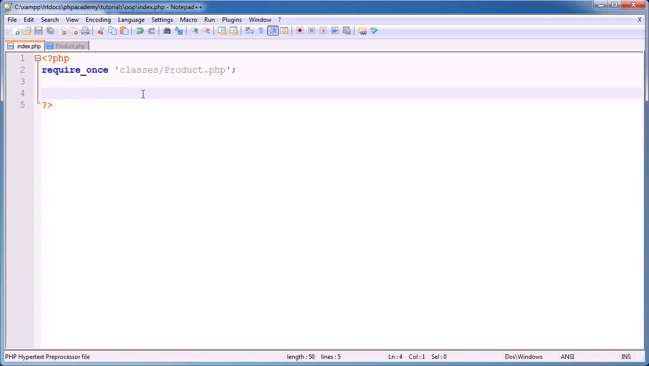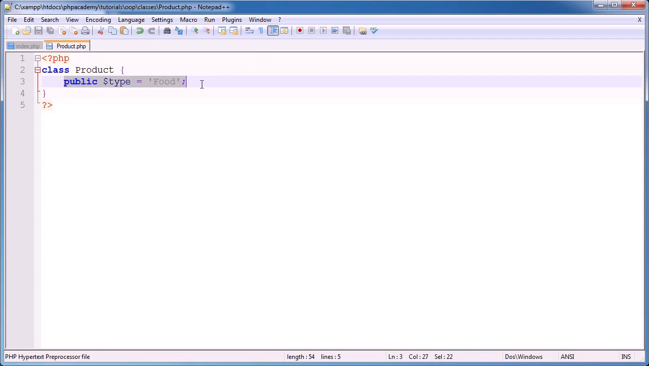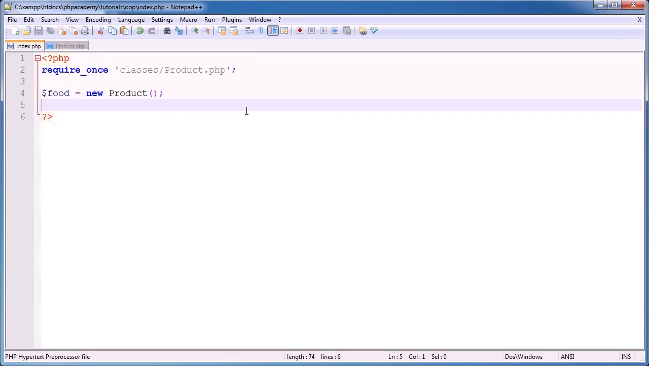Let's instantiate this class. I'm going to create a variable called food, and this is going to equal new Product, so we're creating an instance of this, if you like. Then we use some parentheses. These aren't required, however it's good practice to keep them because we can pass parameters into these at a later time. So let's leave it at that for now. Let's echo out this property within this class.